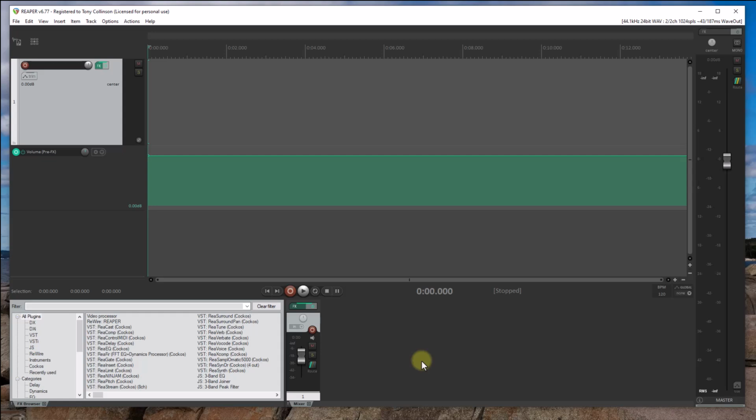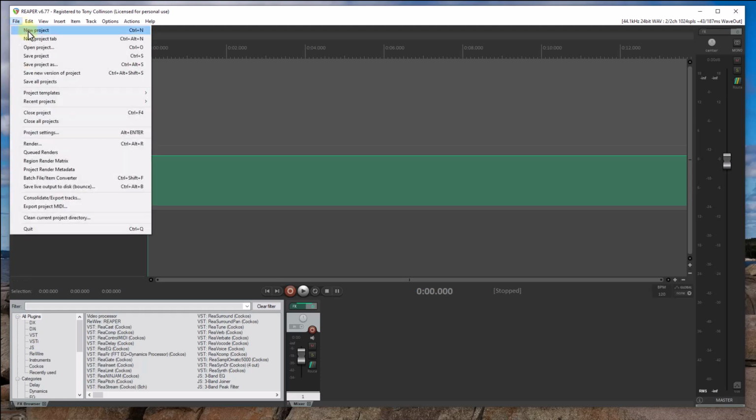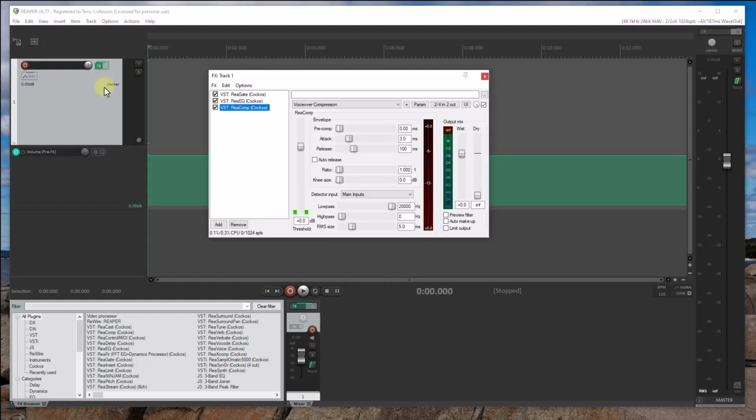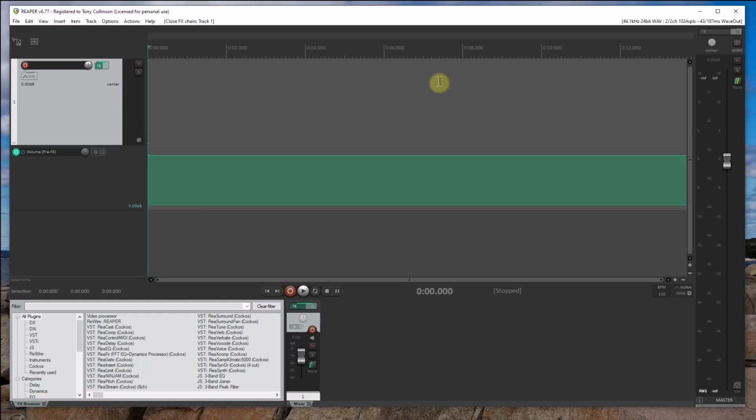This is it. This is the moment of truth. Let's open a new template. File, New Project. Lo and behold, there it is. We've got all of our effects in there. Everything set as it should be. All we need to do now is to record.